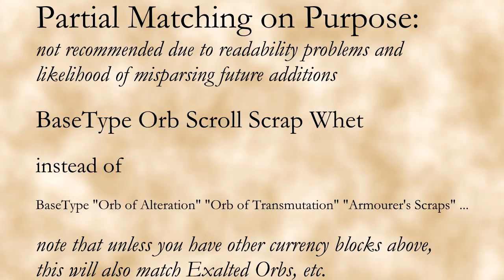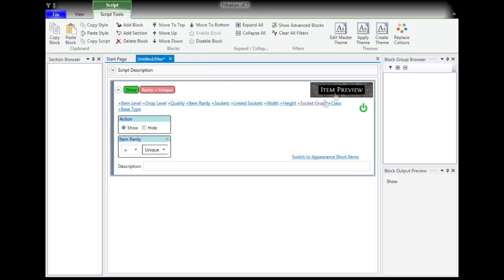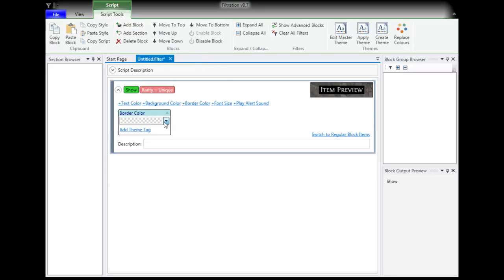So, with Filtration, you really don't need to worry about things like that, but if you are committed to writing your script in text, it can be useful. That should cover the mechanics of item filter syntax. Now, let's look at creating and editing filters in Filtration.